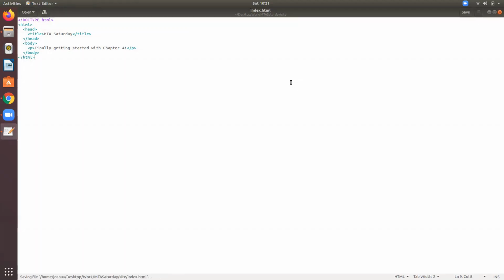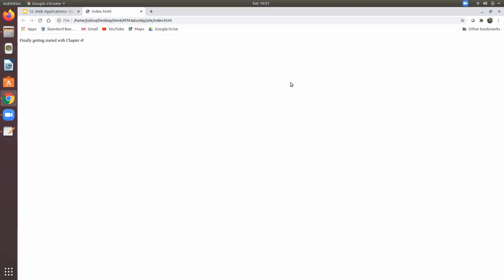Once again, I'm going to hit Control S, or click File, Save, to save my changes. I'm going to jump back to the browser and hit Refresh. You can see on the tab now, it says MTA Saturday. That is the title of my page. So that's the type of thing that goes in the header: anything that's not displayed in the body, anything that's not 100% relevant to the format itself of the web page, but information about the web page.